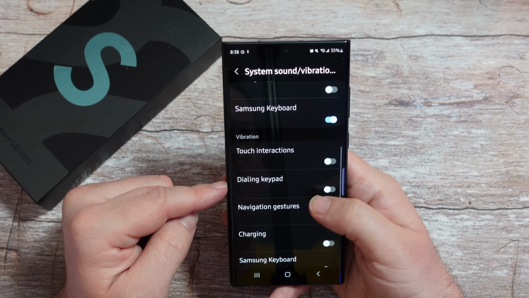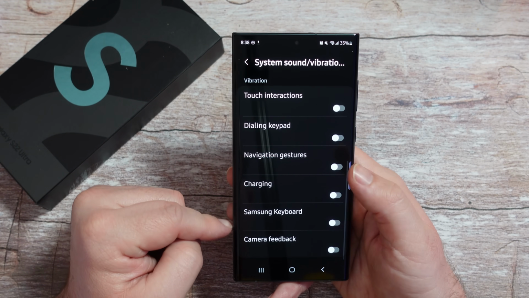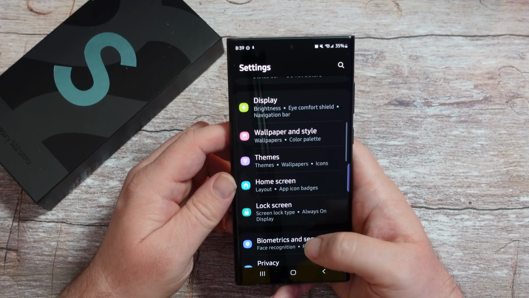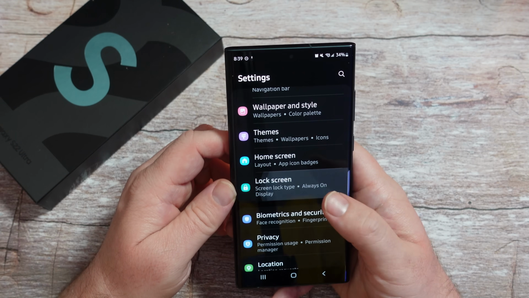So you can come in here and turn all those off or on, however you want it to be. Back to the main screen of settings. Next, we want to go into the lock screen.